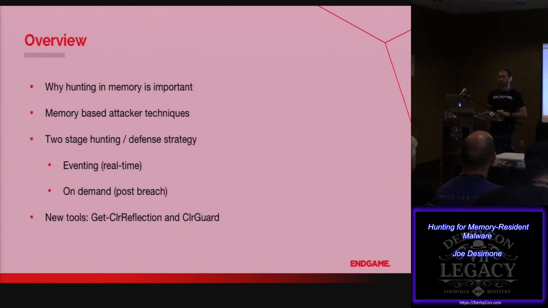So what is this talk about today? This is about hunting in memory. Everyone knows "fileless" as kind of an umbrella term. This is about the actual in-memory attacks, things that don't touch disk. This isn't really about scripting-based attacks, PowerShell attacks and stuff like that, although they're kind of related.